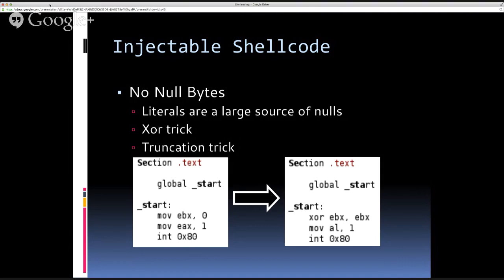Another common trick, rather than using the move instruction to assign 0 to a register, is to XOR the register with itself. If you just think about the function of an XOR, anything XOR with itself is going to be equal to 0. You'll actually see a lot of compilers do this as well because it's more efficient. It only takes up a single byte in most cases. And so that's what has essentially been done here.